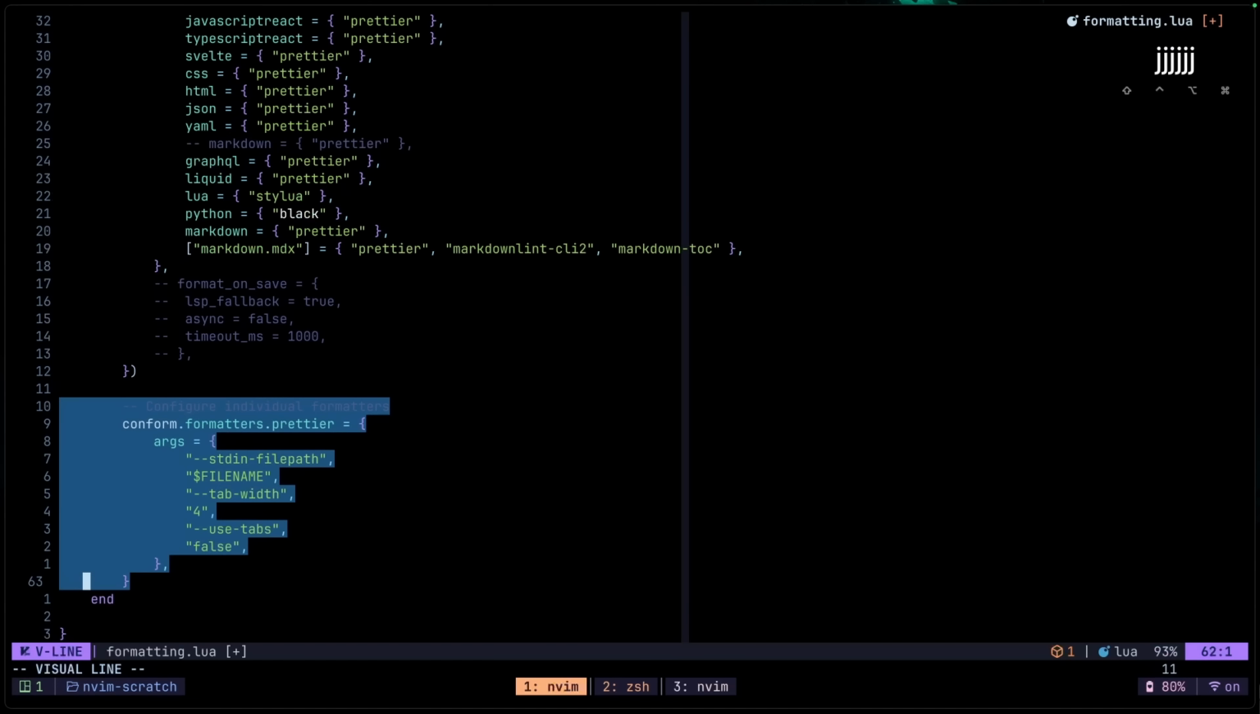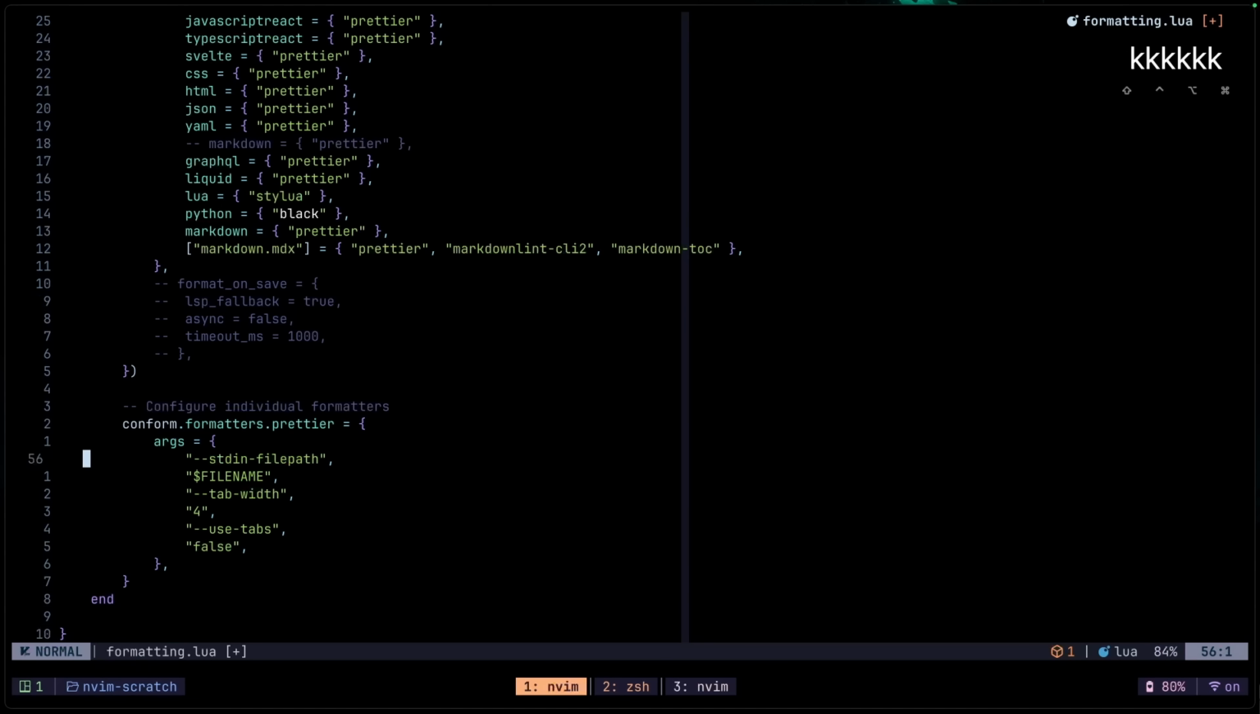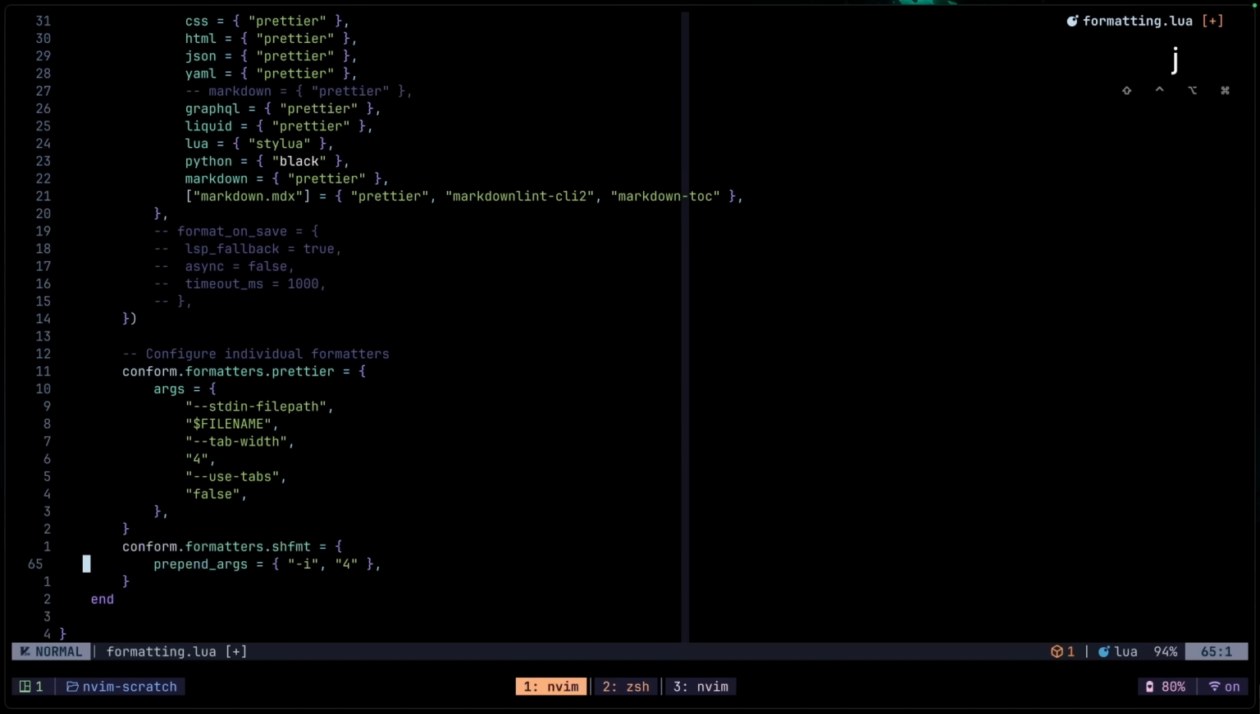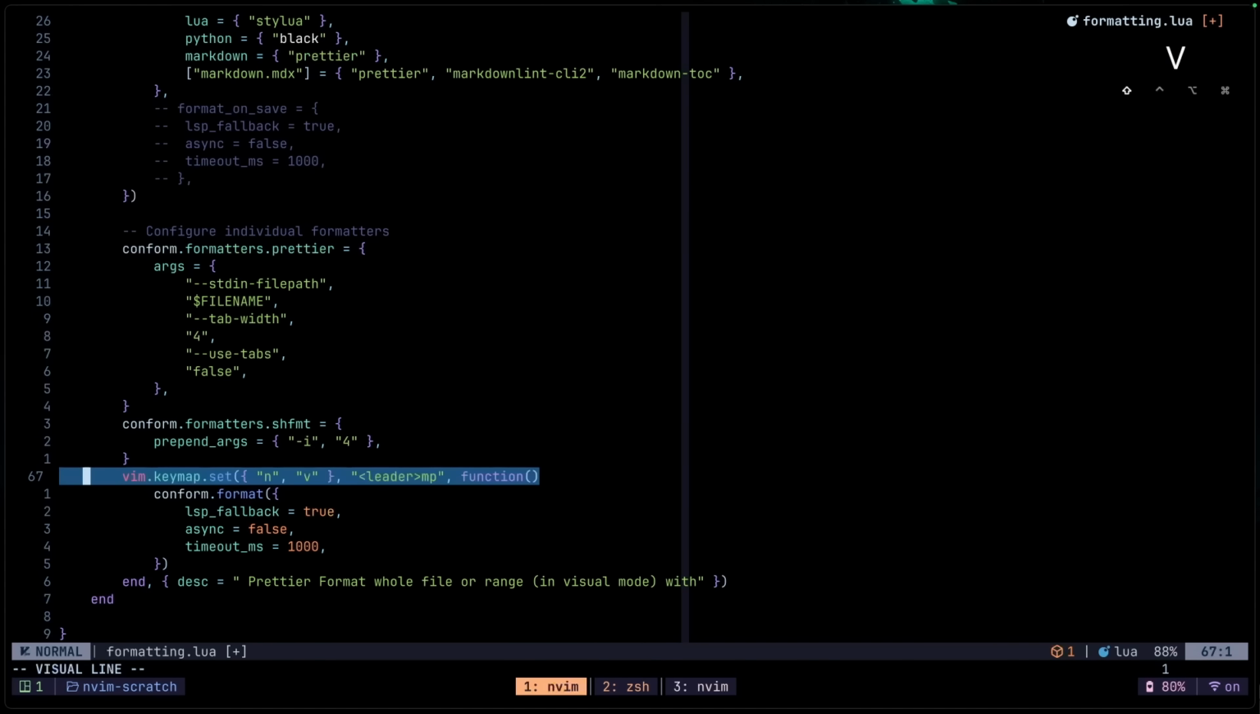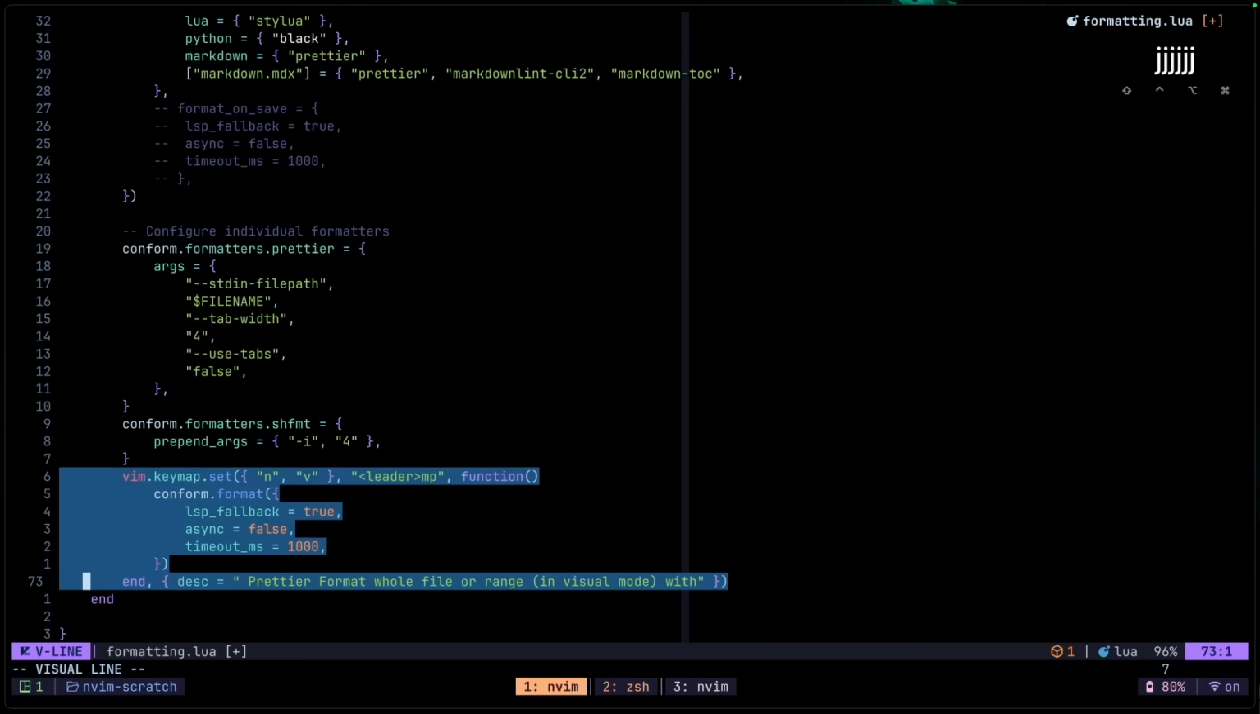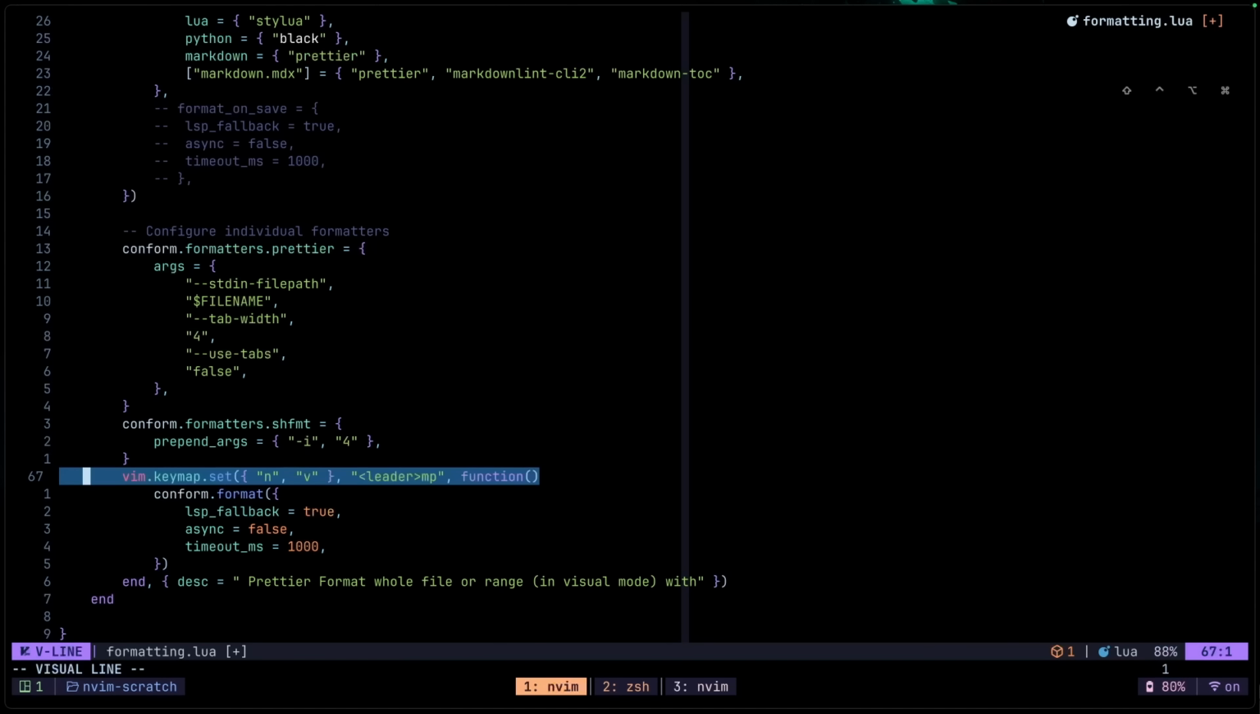So the first one is the prettier one, and I'm going to use tab 4 for prettier. And then next, we have to configure the shell script formatter to indent with 4 spaces. Lastly, we have a keybind to run the manual formatting with leader-mp.